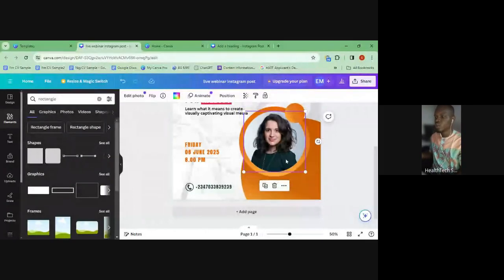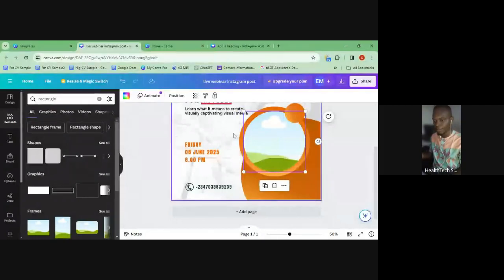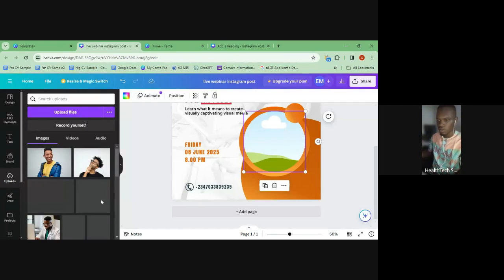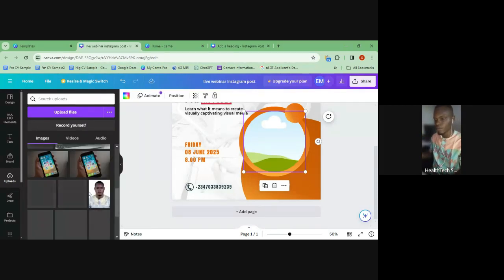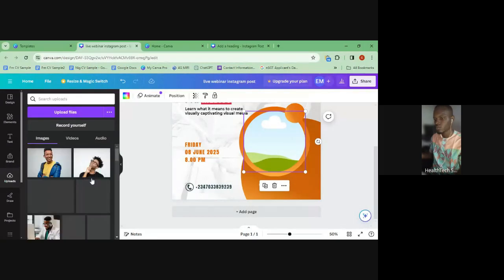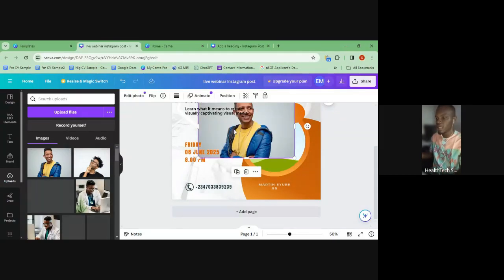Now to change this photo, all you need to do is click on it and use your delete key to remove it. You see this was a frame. Remember, I explained what frames are, right? This was a frame that the photo was in. So now I'm just going to bring a photo of mine. It seems like I don't have any photo on this account. Okay, so I'm just going to bring this in. You see, I just clicked it and the photo came here.